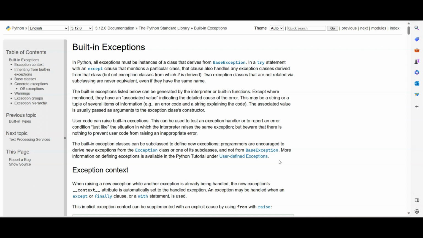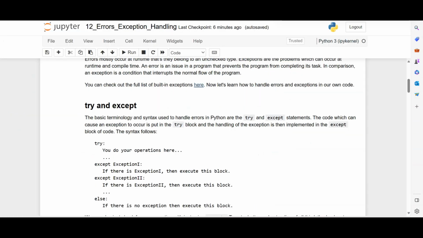Based on the checking, we can classify into two types: checked and unchecked. And based on the definition, we have two types. First is built-in exceptions, which are already known to the interpreter, the predefined ones. And the other category is user defined, meaning being a user we can also define exceptions. So let us see how to use built-in exceptions.